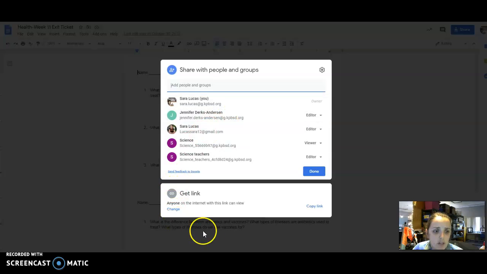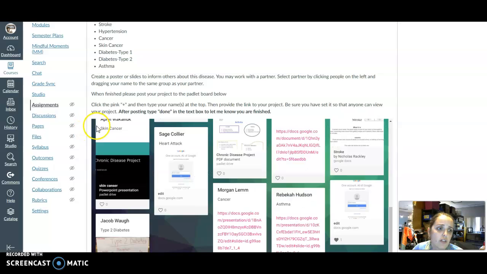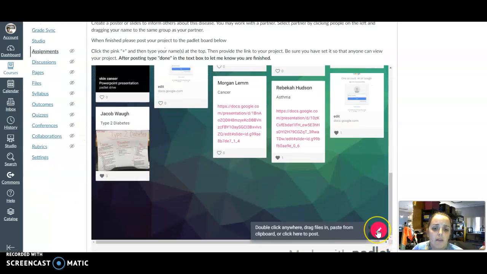And then you can check to be sure anyone on the internet with the link can view it, so it's good. If I copy that link, then I can paste it over onto my Padlet board over here. So then I would go down, click that pink plus button, and add it to this board. So that then the teacher can grade it. So for example, I can grade it for this class, and so that your peers can get it to do their work as well.